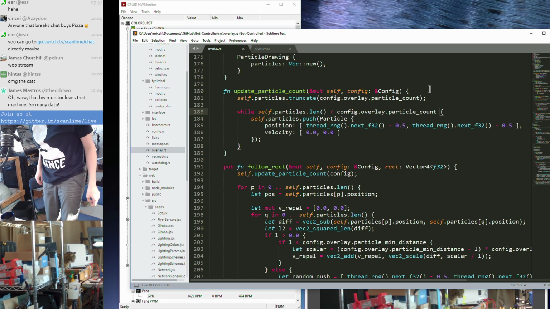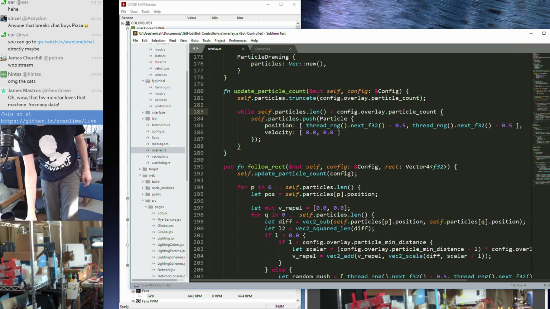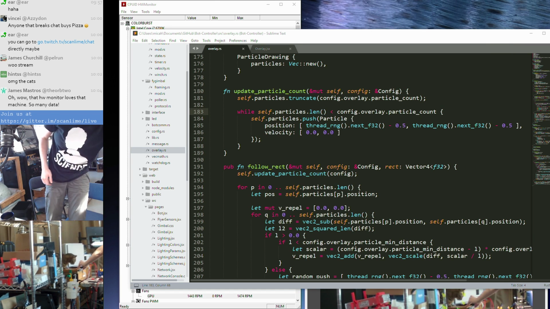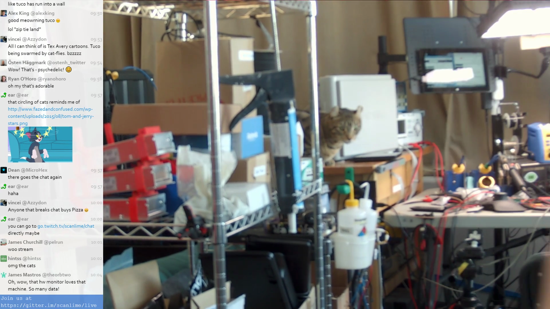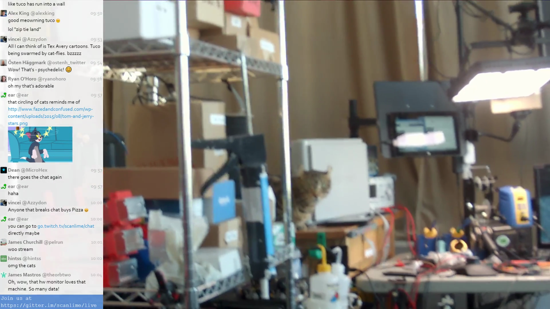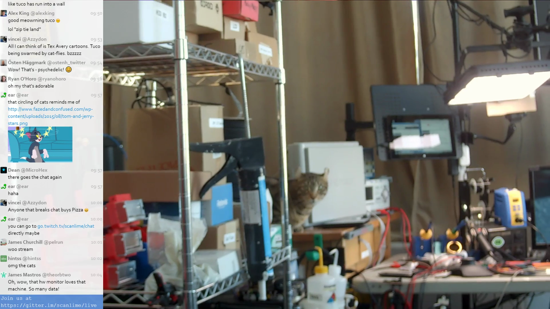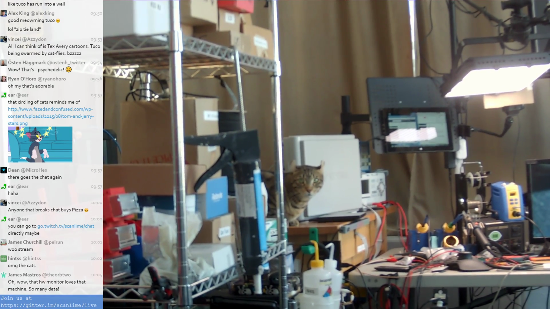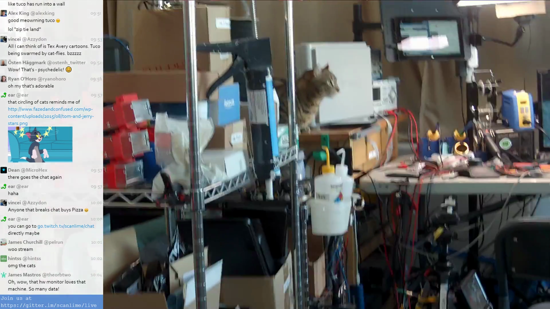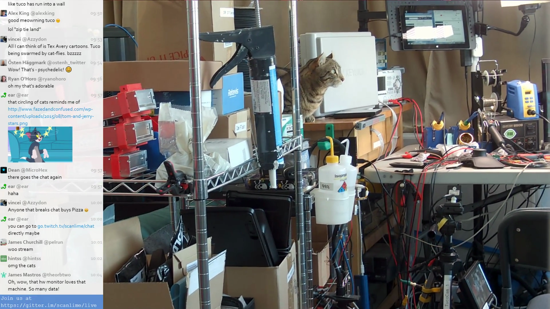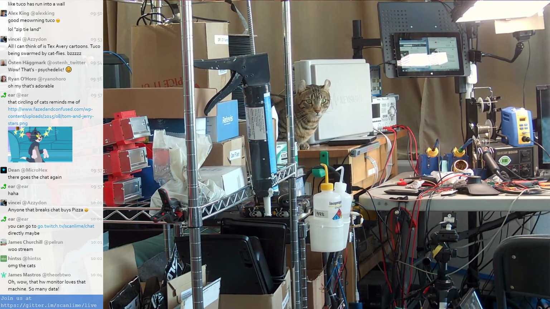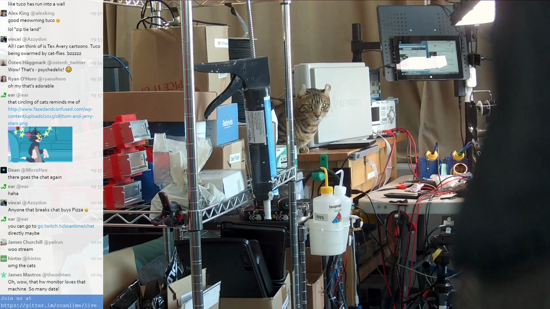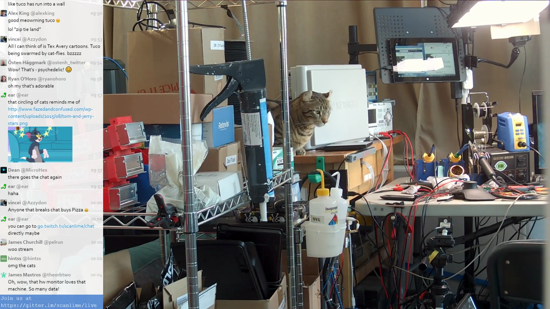That's tricky. And now the camera's blurry. Great. I need to make that bigger so I can see it to focus. Is that kind of in focus? That seems kind of in focus.